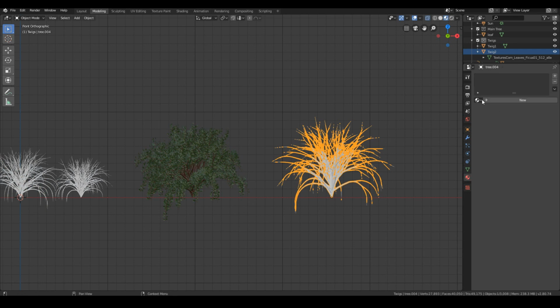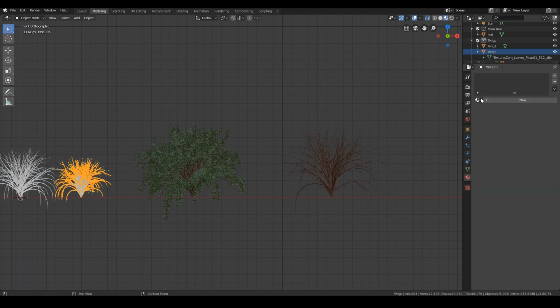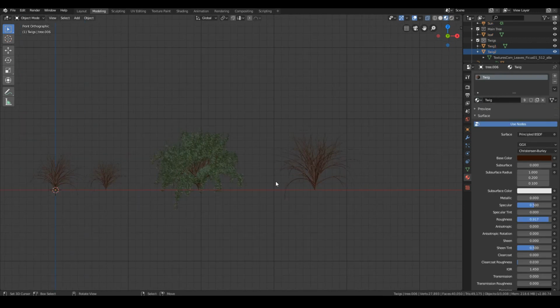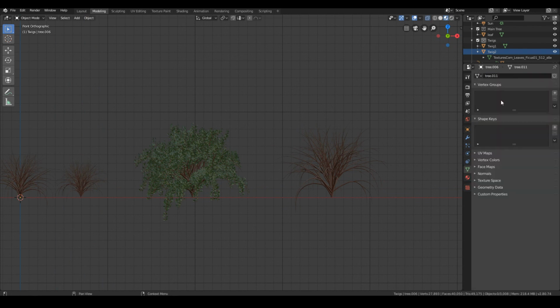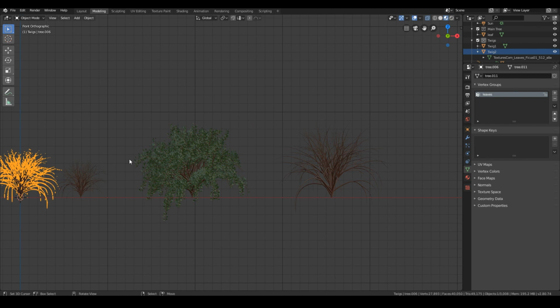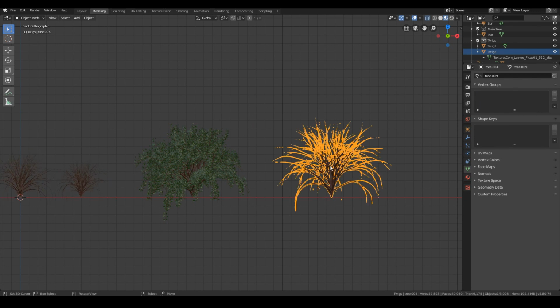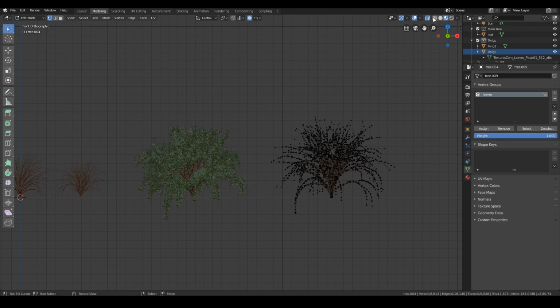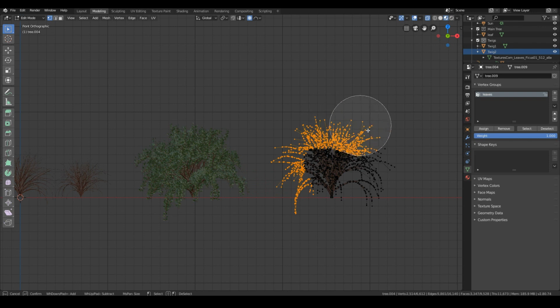Give each of these ones the twig texture, and we'll just create a vertex group for each of these ones to be leaves. And this one as well. Okay, and then we'll go into edit mode, make sure we have show transparent selected, and we just paint in the areas where we want the leaves to grow.